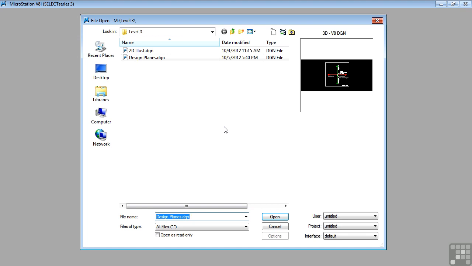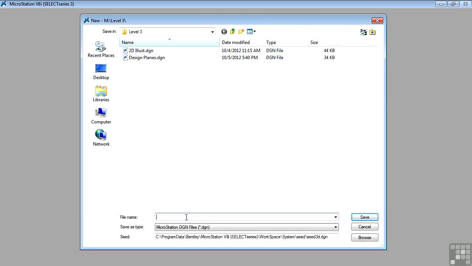I'm going to open the File Manager. I need to start a new file, so I click on the New File icon. Need to give it a name, mod2 3D. Most importantly, I must select the correct seed file.